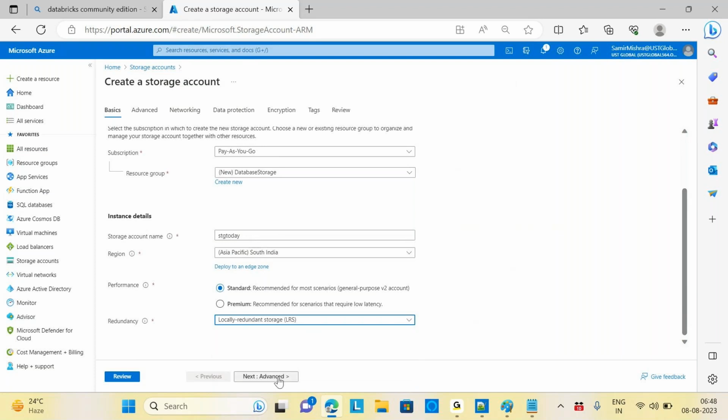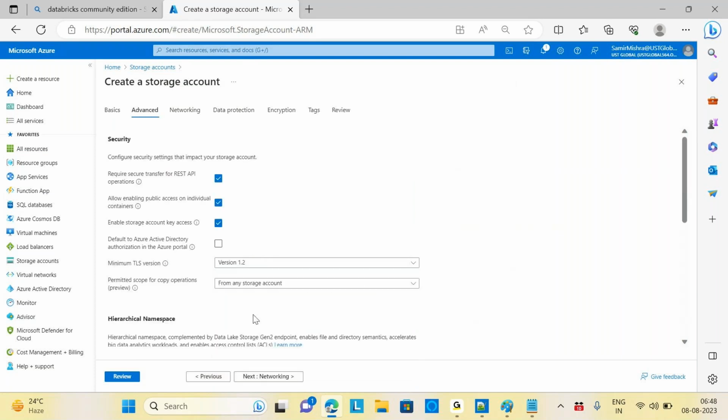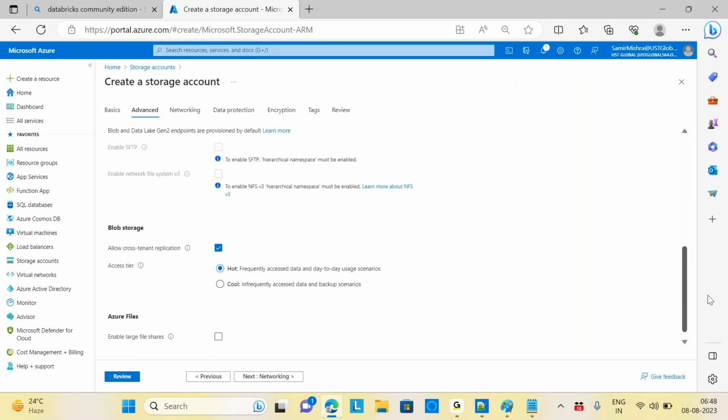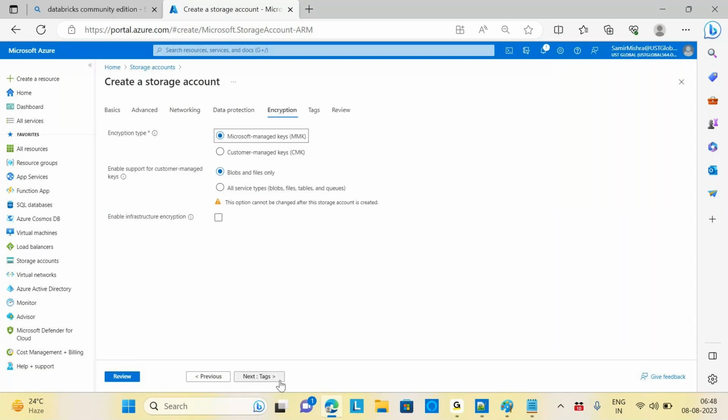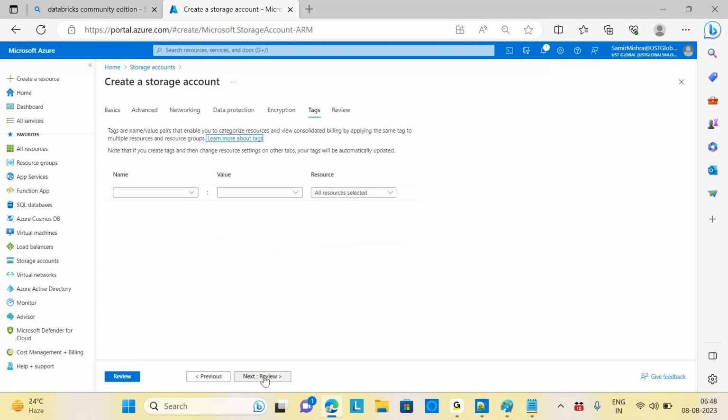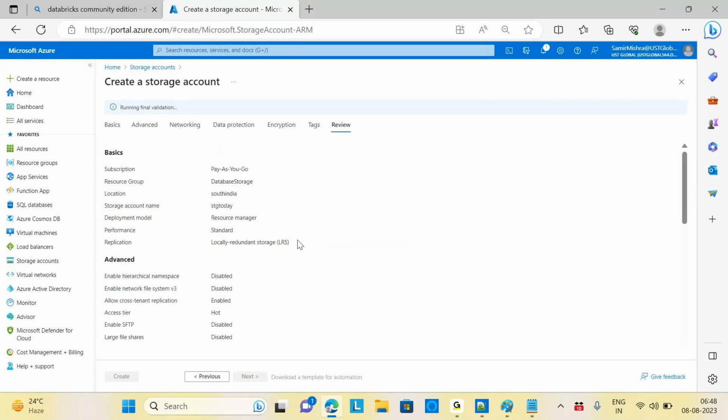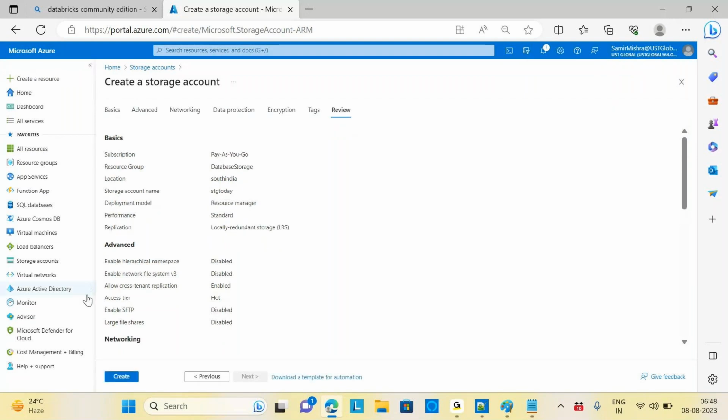Okay. Now let's go to the next. Let's not do anything here. These things are not required. Next, go to next. Networking, data protection, encryption, tags are also not required as of now. Next, review. Once the review is going on, the final validation is done. Once it's validated and everything looks good, just create it.